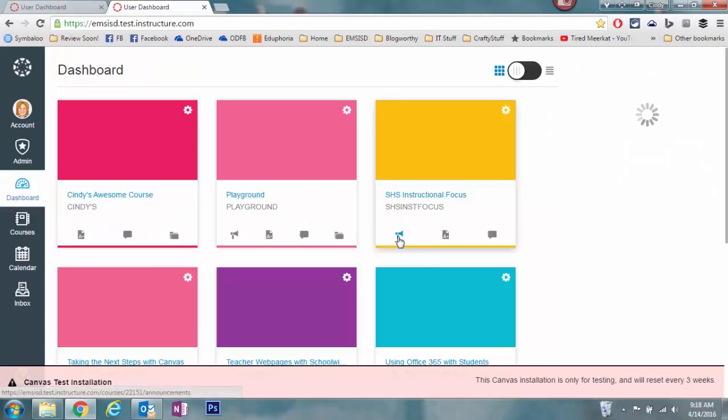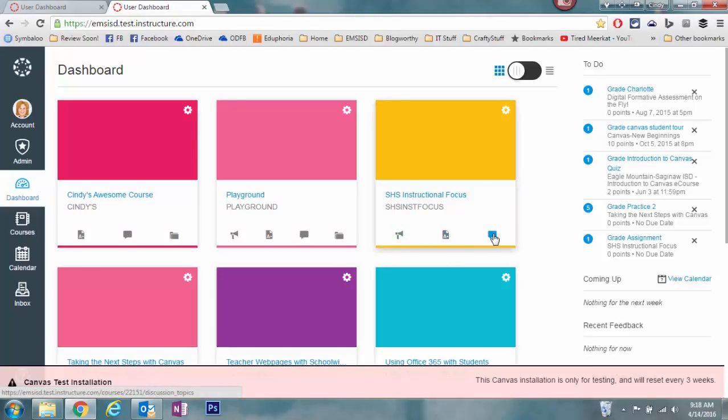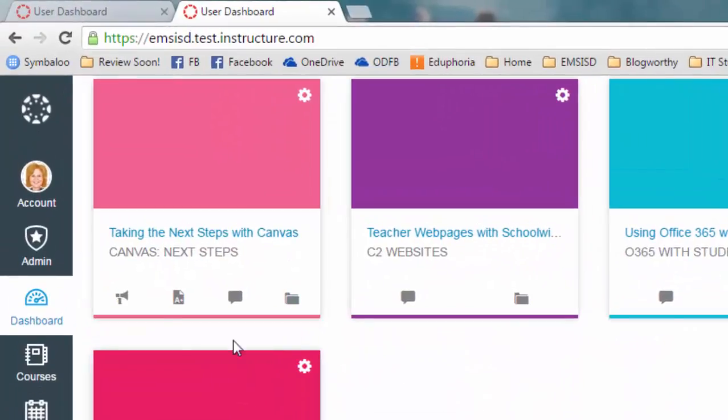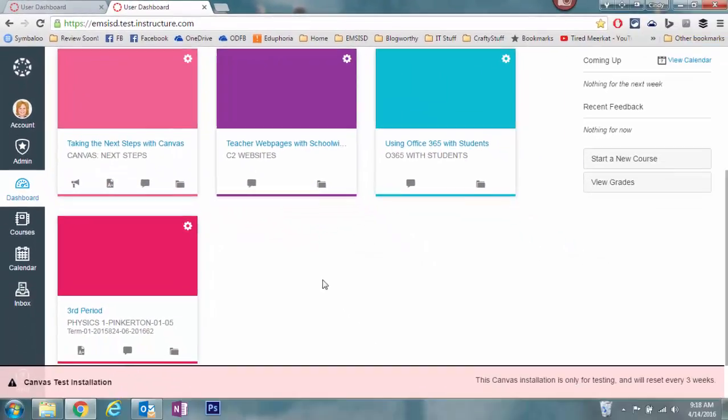and look at these small icons that are associated with the course, this is going to take me immediately to that content. So if I'm looking at the Taking the Next Steps with Canvas course, I can go in immediately to the announcements or to the assignments, to the discussions, or the files that are associated with this course. Again, just makes for quicker navigation.